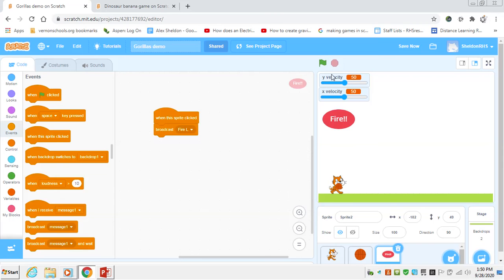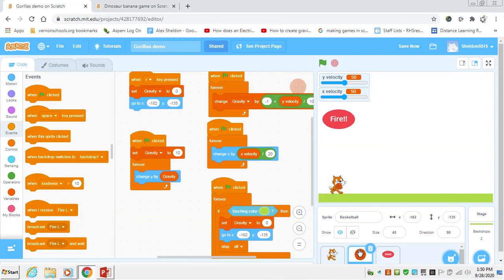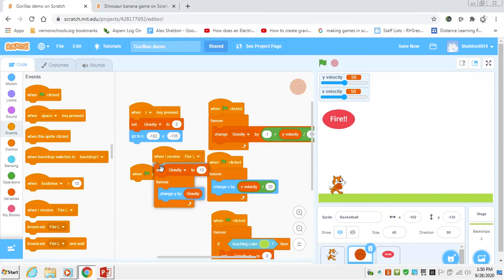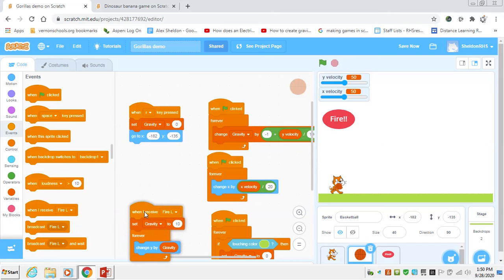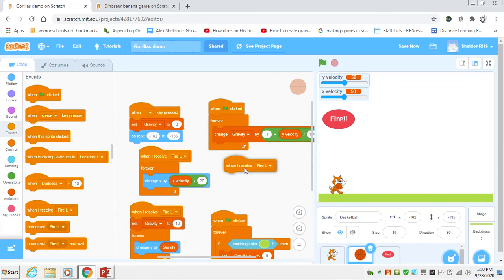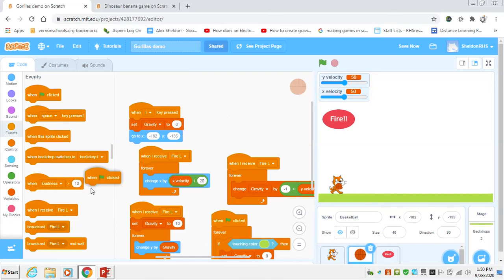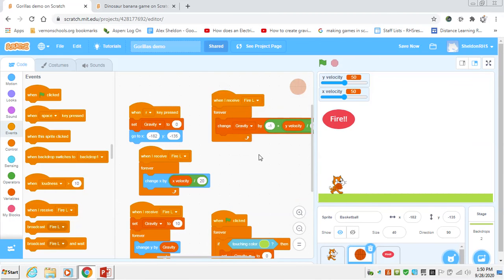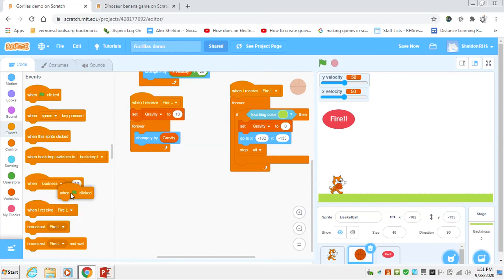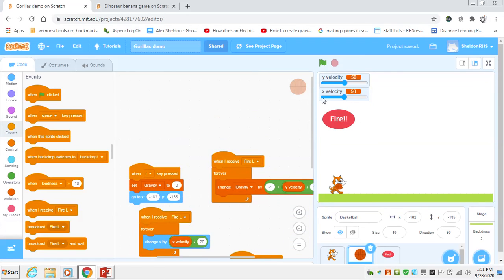So under fire left, right now it's when the green flag is clicked, and we want it to be when the sprite is clicked. So for broadcasting fire left, we can now go into the basketball, and anywhere we have the green flag, we can now change it to say, when I receive fire L, then start the sequence of events. Make sure I got everything.